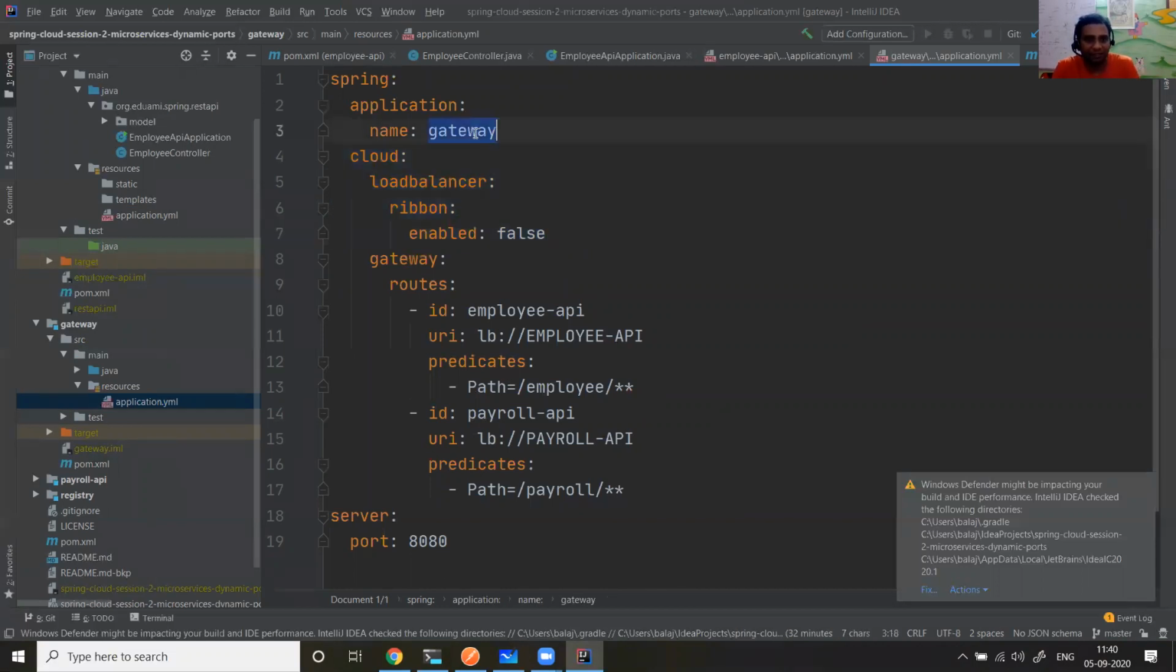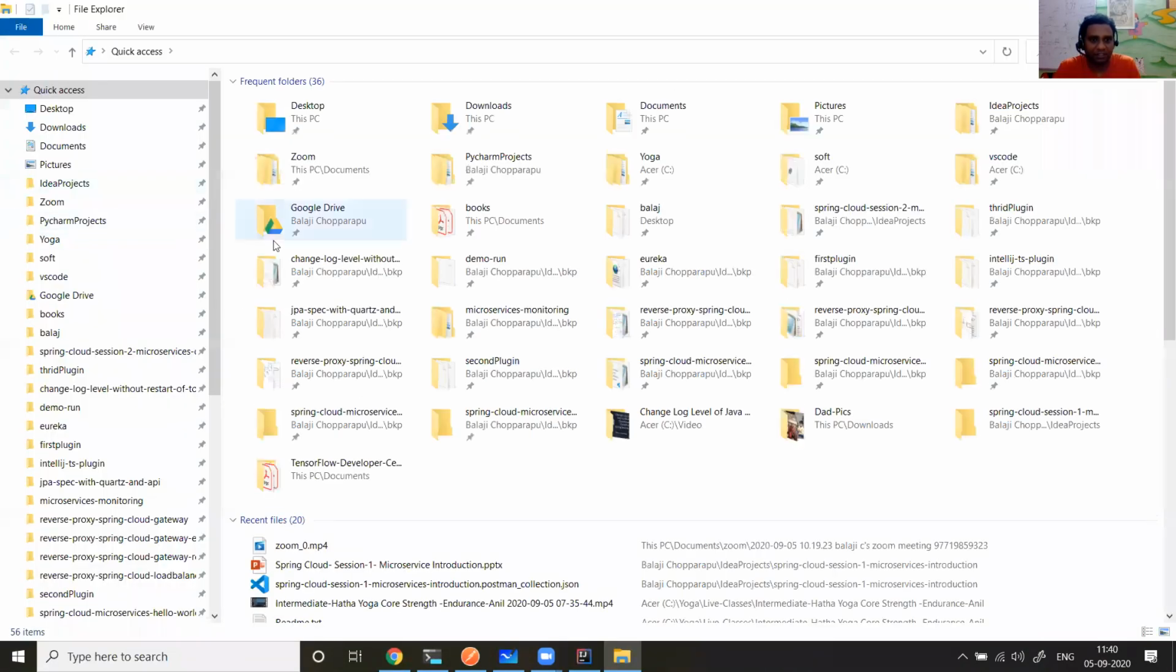False. The application name, we call it gateway. Here, see here, routes. If someone says employee API, employee slash star, go to this LB. Here you are not giving any absolute URL or ports, right? Unlike your earlier example, if I show it to you, this is one thing which you need to understand. Sorry if I stress more.